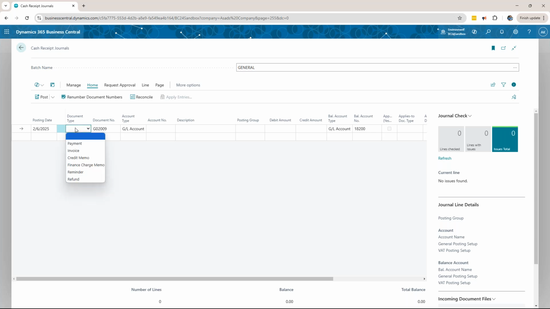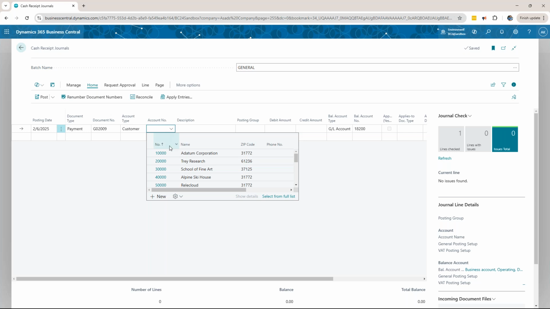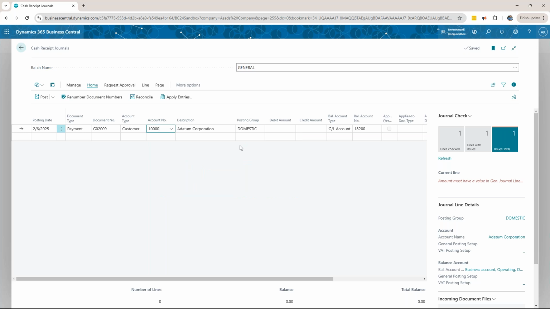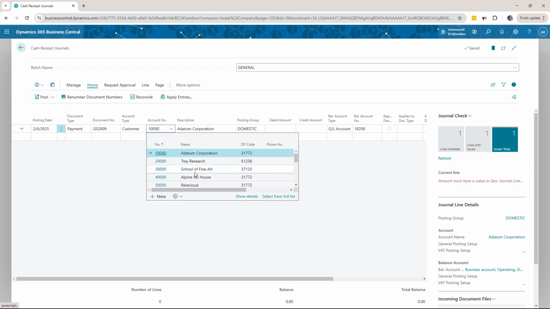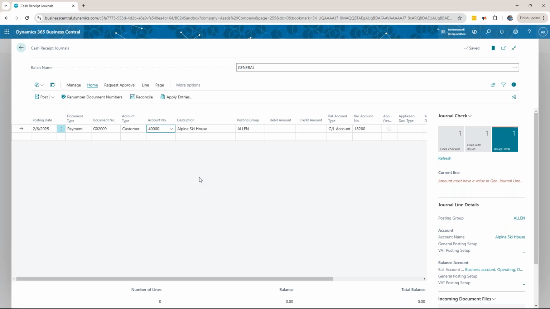In this case, the first thing is the document. So I will select payment, and the account type is customer, and I'll pick the right account for that customer. Let's say the customer has paid his payment for one of the invoices. So I will select the right customer. In this case, let's go ahead and pick the customer Alpine Ski House.